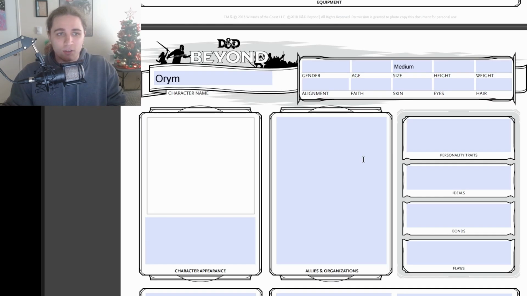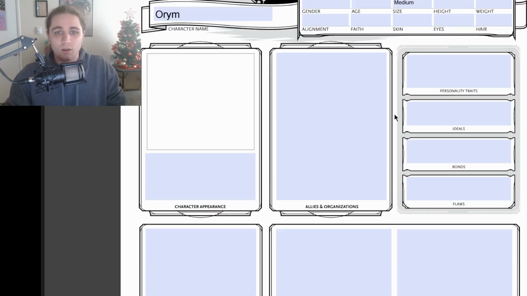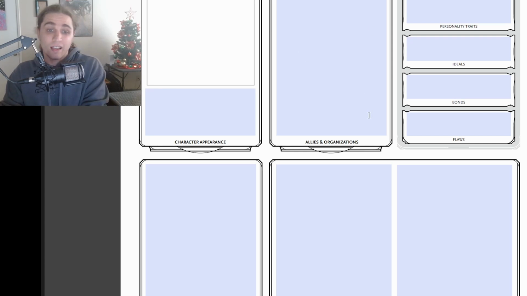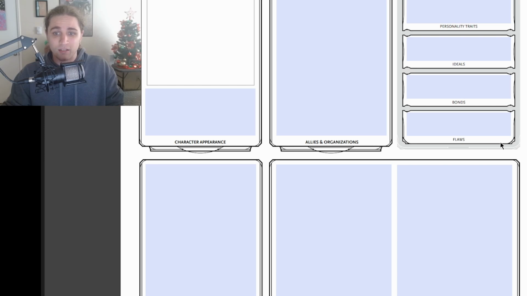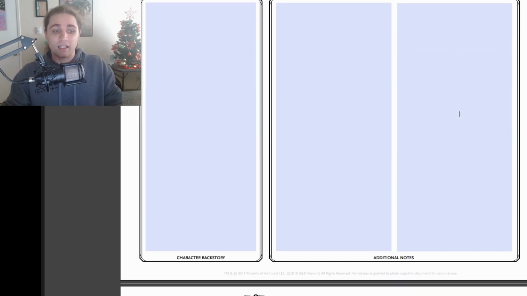This next sheet, your third sheet here, is going to be all of your character details. So character's appearance, allies, organizations, personality traits, flaws, any additional notes, and your backstory can go in here. Most of the time I've seen this whole section filled up actually with the backstory rather than having additional notes.